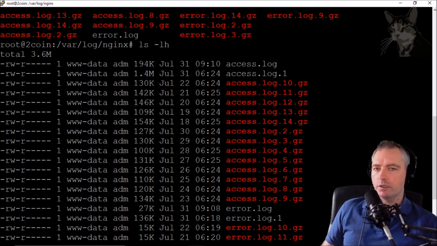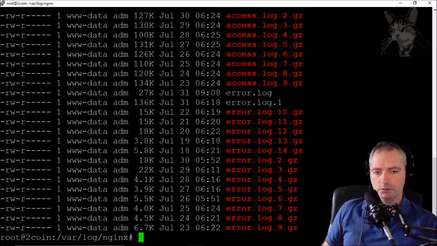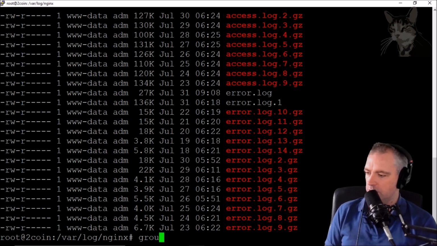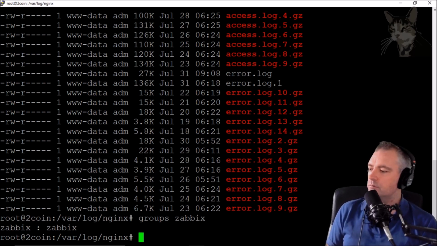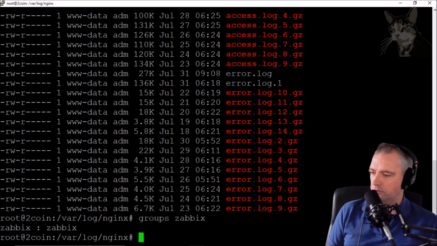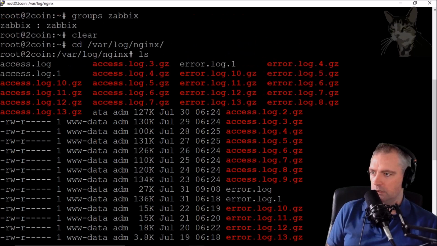And a very important thing about this is the Zabbix agent doesn't have permission to read the access log. So what I'll need to do is add the Zabbix agent to one of these groups, either www-data or adm. I'll do that now. So let's first look at the groups that Zabbix is in. groups zabbix, that's the user that the agent uses. It's only in the zabbix group, so I'm going to add it to the www-data group so that it can read this access log here.